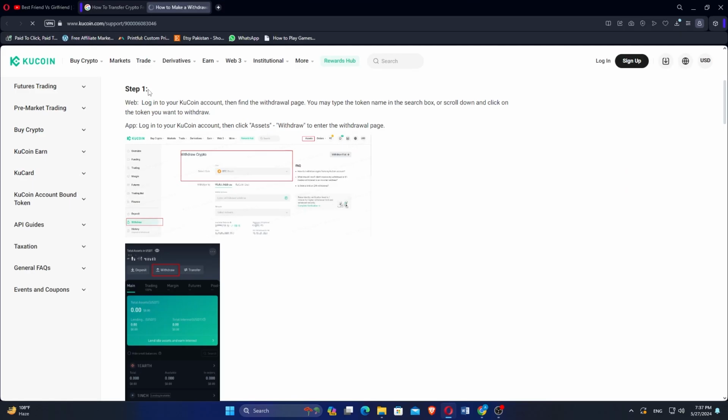On the web, log into your Kucoin account, then find the withdrawal page. You may type the token name in the search box or scroll down and click on the token that you want to withdraw. On the app, log into your Kucoin account, then click Assets Withdraw to enter the withdrawal page.